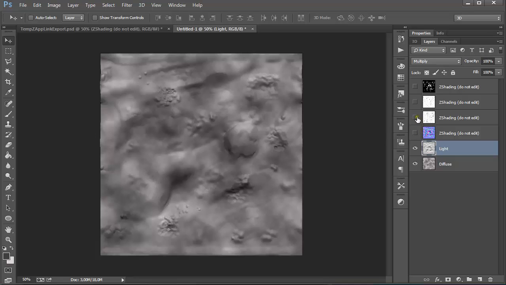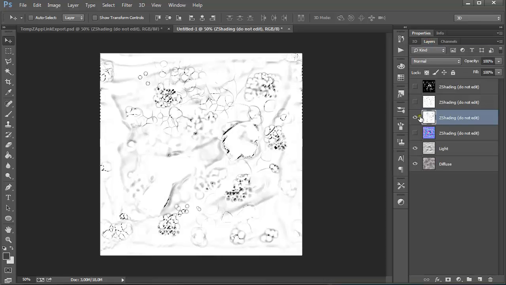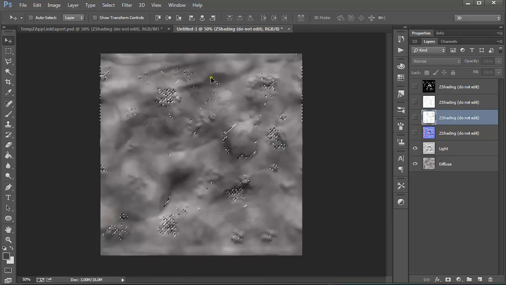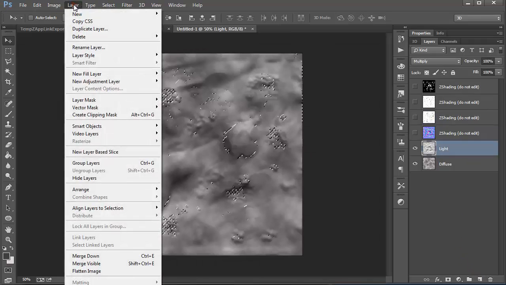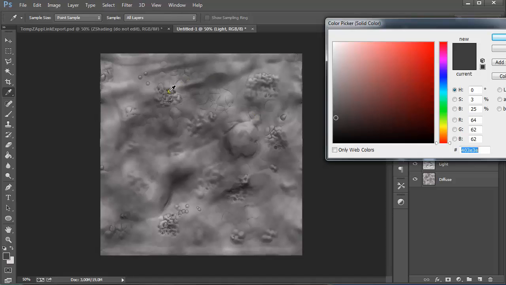And now we're going to go to these masks, and under channels, Control click on the RGB and Control Shift I to invert the selection, going back to layers, turn this off, and we can see we have something selected, and we're going to create a new layer under layer, new fill layer, solid color, and click on OK, and you can see we can quickly get some color to the valleys of the created subtool.